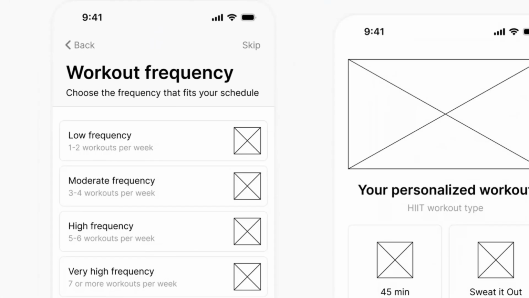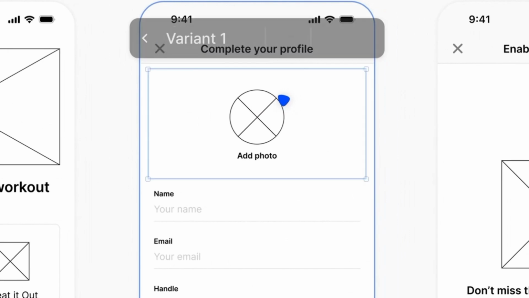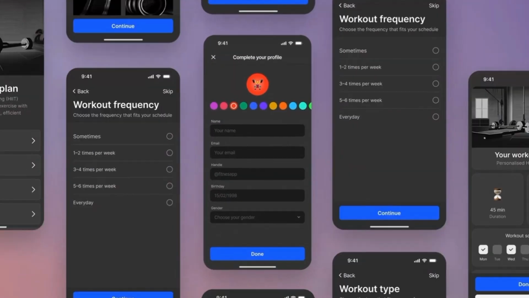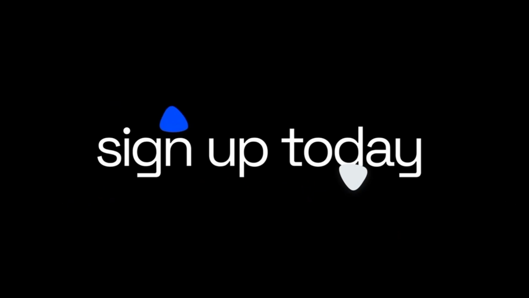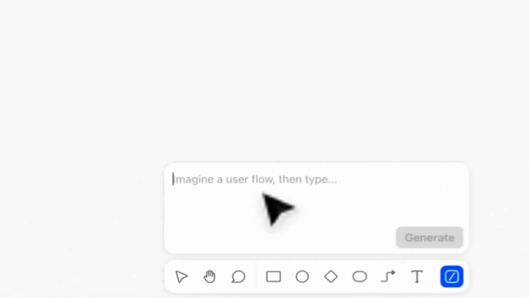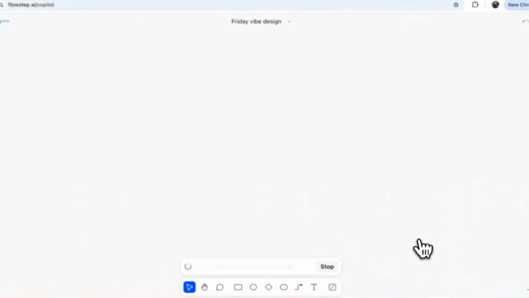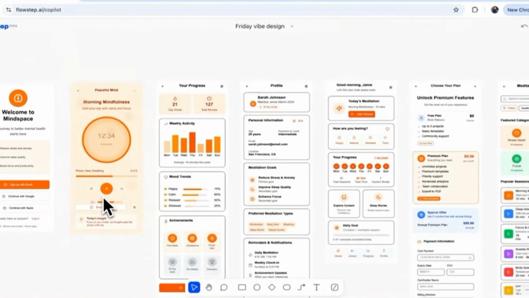So what exactly is Flowstep.ai? At its core, it's an AI-powered design assistant that takes your plain language prompts and transforms them into user interface designs, wireframes, and user flows. You don't need to be a professional designer or know your way around complicated design software to use it. Instead, Flowstep works like a creative partner. You describe the screen you want, and it instantly generates something you can edit, refine, and build on.